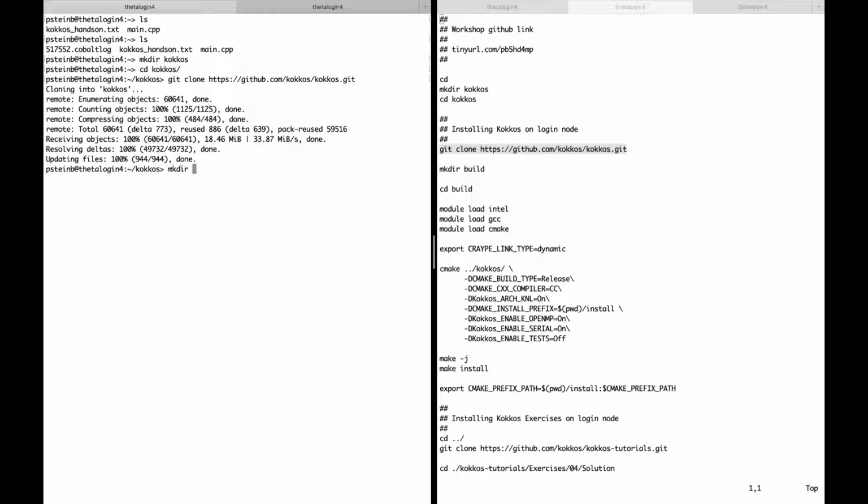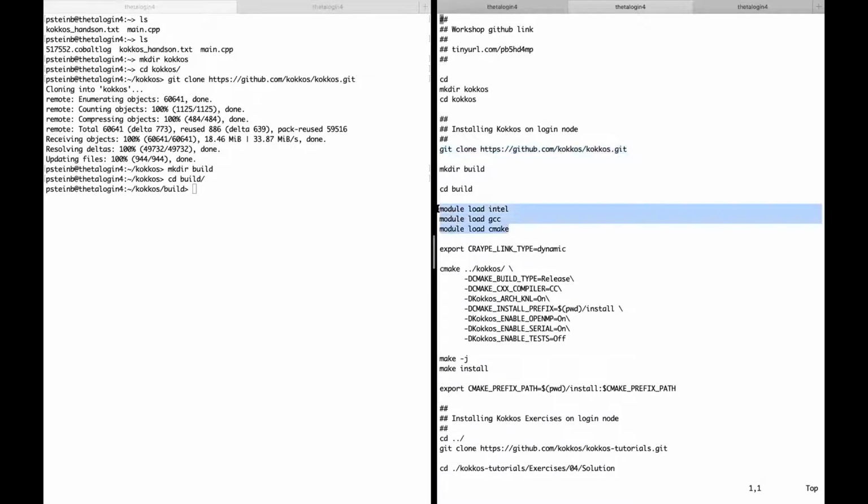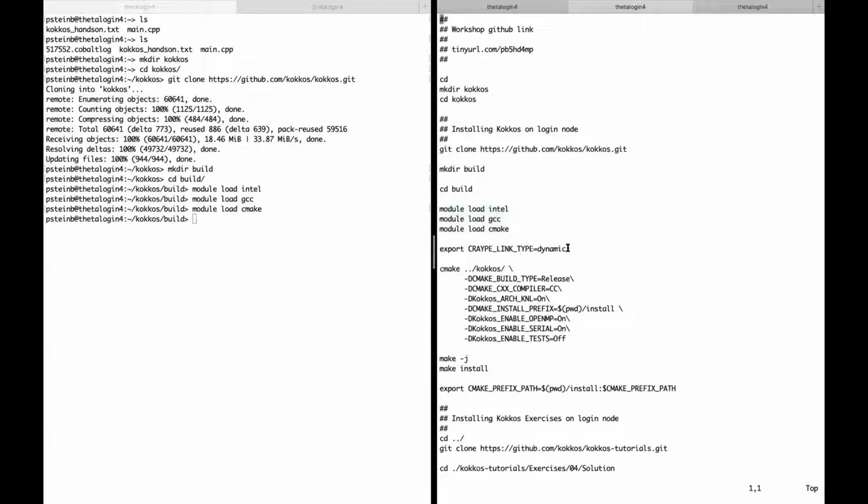So we are going to build with CMake, so we need a build directory. And the modules that we need to build Kokkos for Theta are Intel, GCC, and CMake. So we can just load these modules. And one thing that we have to do on a Cray machine is we have to set the link type to dynamic. So that's very important, otherwise you won't be able to run. So set the environment variable to dynamic.